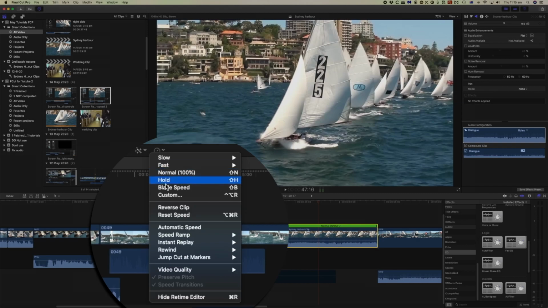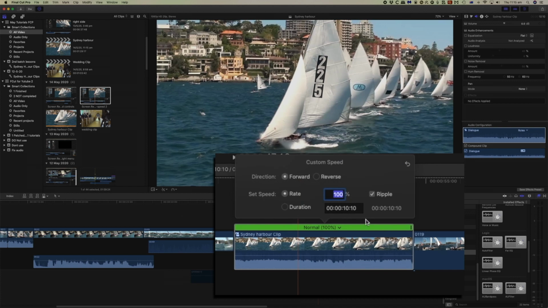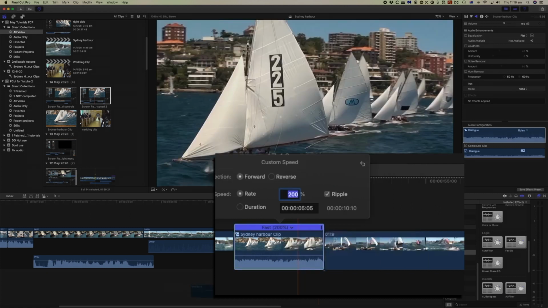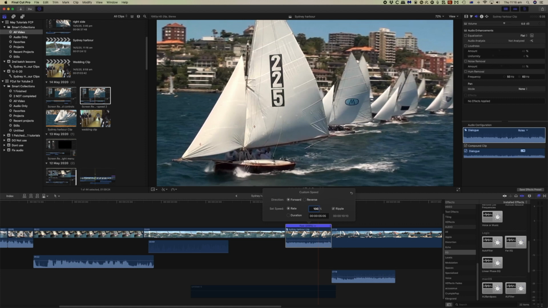Next one we want to have a look at is the custom operation. Now, the custom operation is simply all of the above in one window. So we can forward or reverse the clip. You can speed it up by increasing the speed here. So if we type 200 in there and press return, then the clip is speeded up. Take that back to 100.